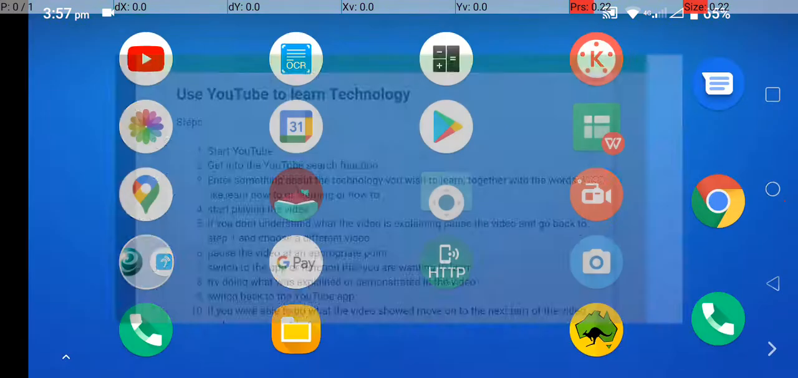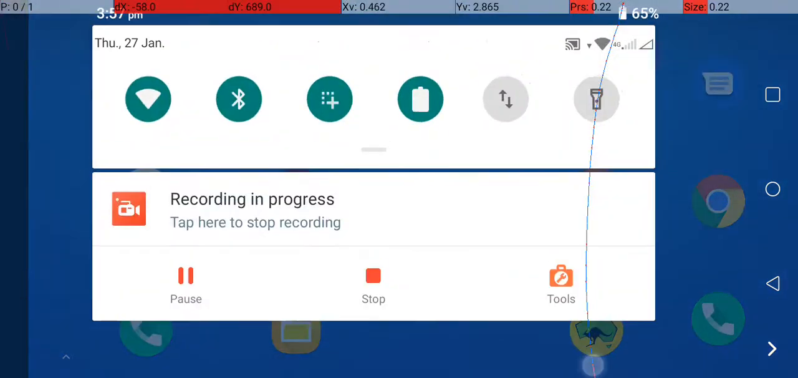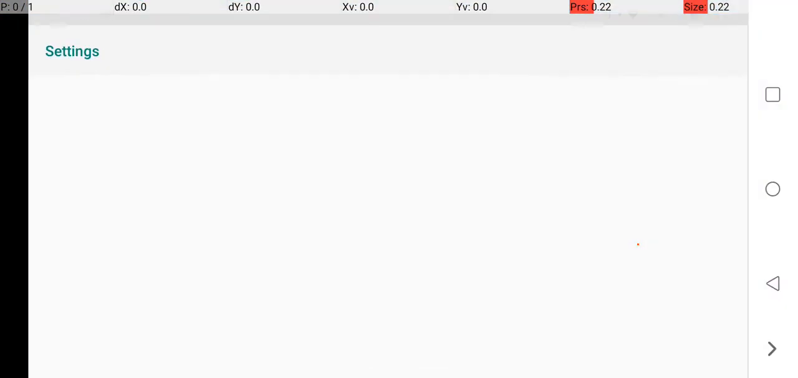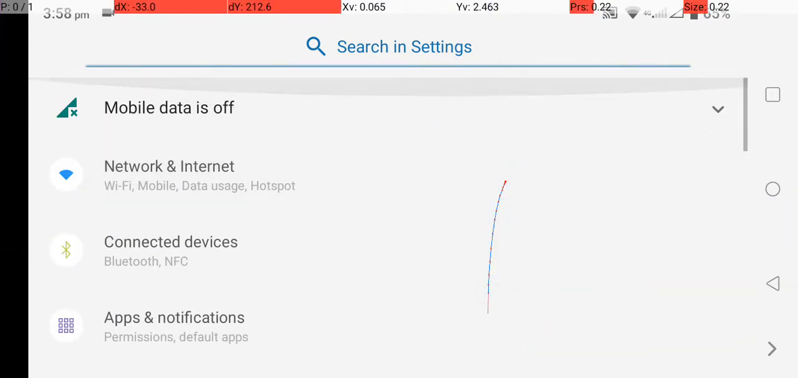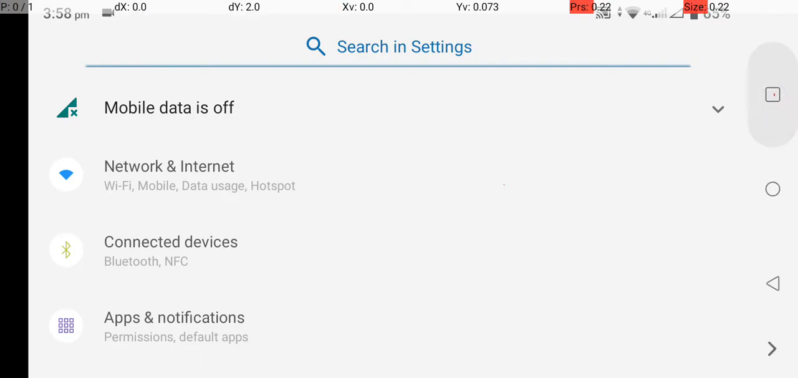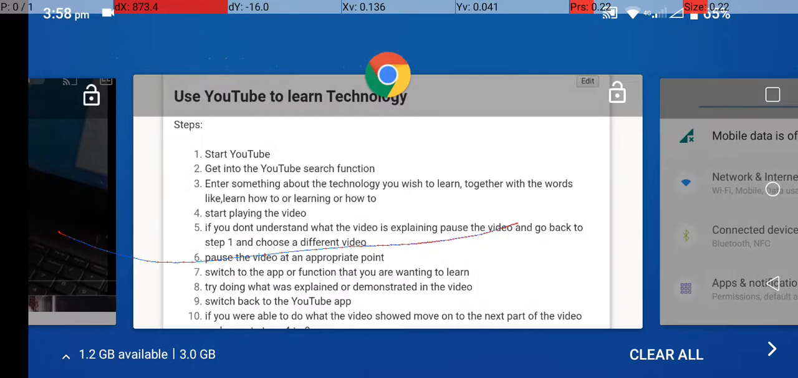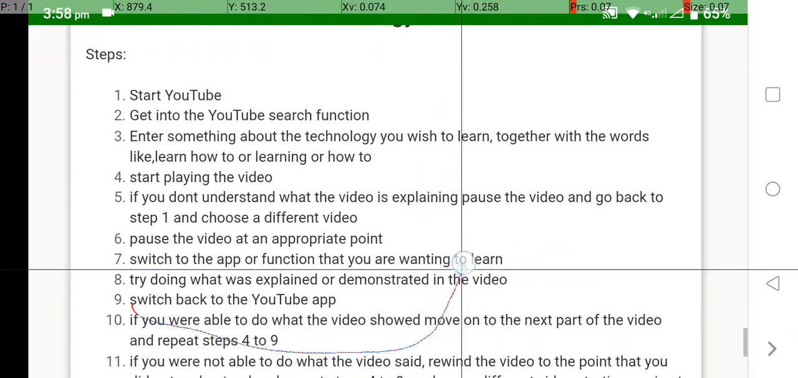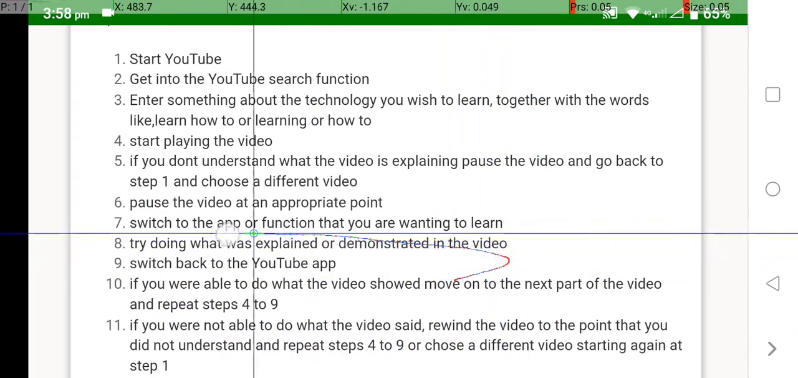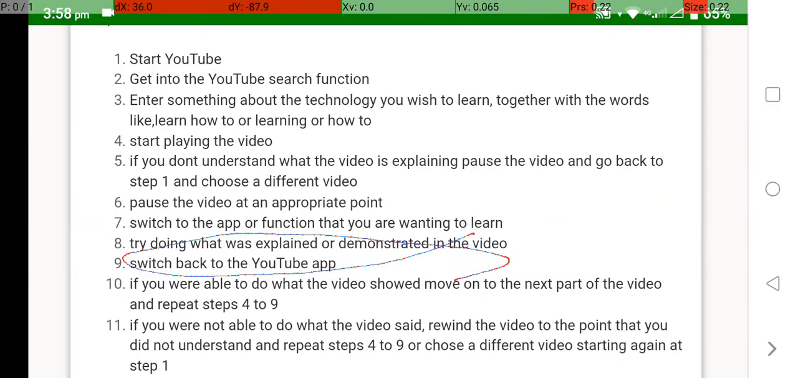So I'm going to press the home key, drag down on my screen. I'll go into settings. Right, so into settings, and I'm back at the top of settings. So he says to do that. So what does he say to do next? The next thing I'm going to do is go back to see what my notes say. Pause the video the appropriate way. Switch to the app or function you're wanting to learn. Try to do what was explained or demonstrated in the video, which is what I've just done. I've switched to settings at that point.